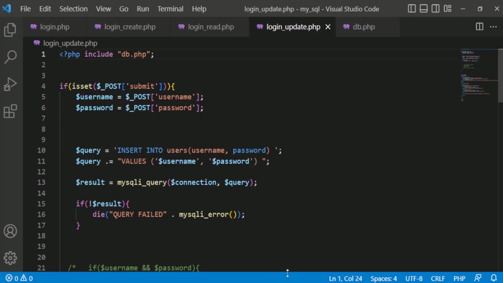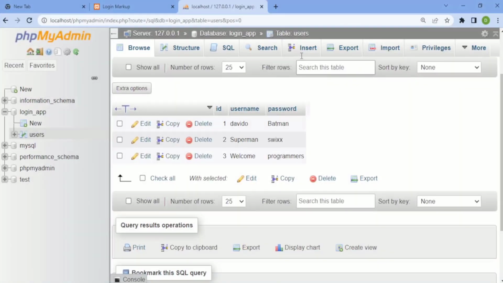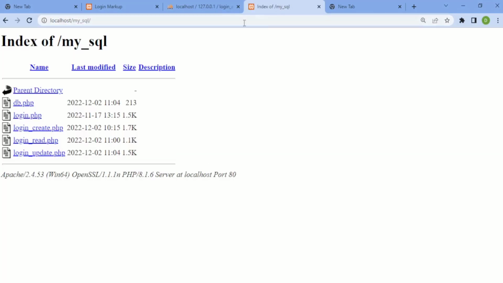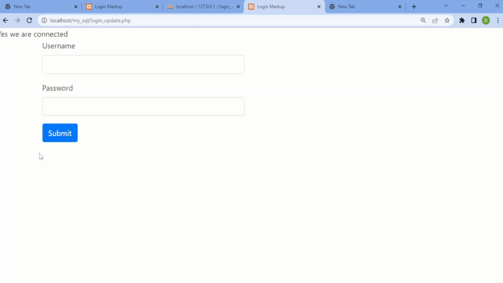Now let's go check this login underscore update. So we have localhost slash mysql. So I have the updates here. Okay, so we have this right here. Now what we want to do is have inside here the updated username, and here the password. Now we're going to create an ID here that we will be able to choose. We're going to be choosing the particular ID that we want to update.